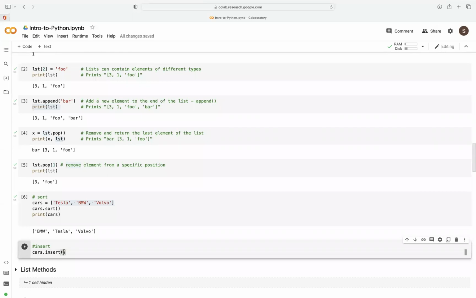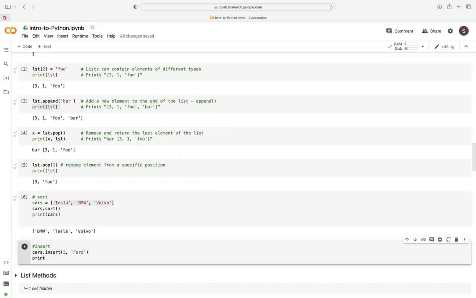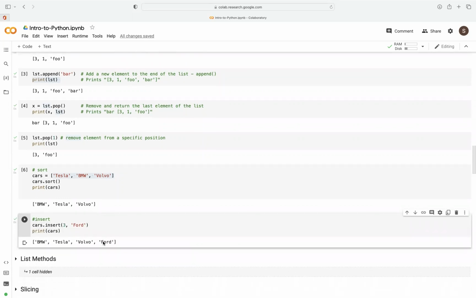So it takes 2 arguments. Let's say here we want to insert in position 3. So 0, 1, 2, we want to insert after Volvo. We specify the integer index position, comma, and then what we want to insert. That would be Ford, for example. Then we print our new list called cars. When we print that, we can see we've inserted a new item in our list called Ford.